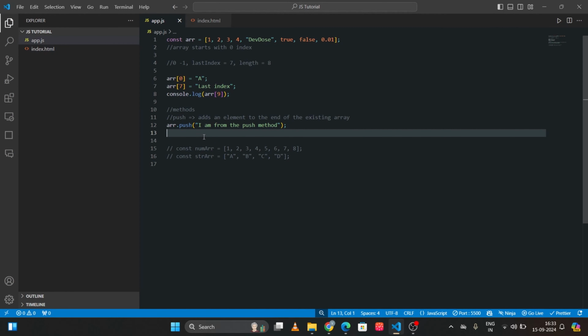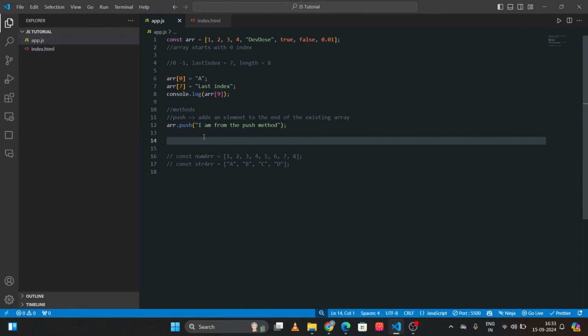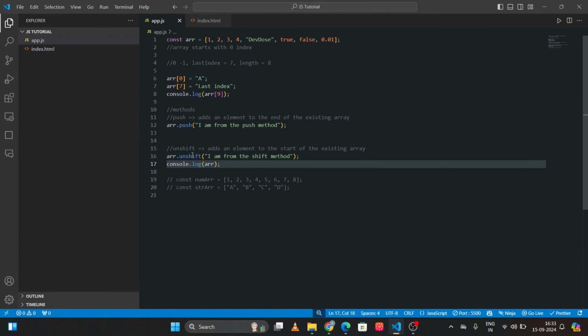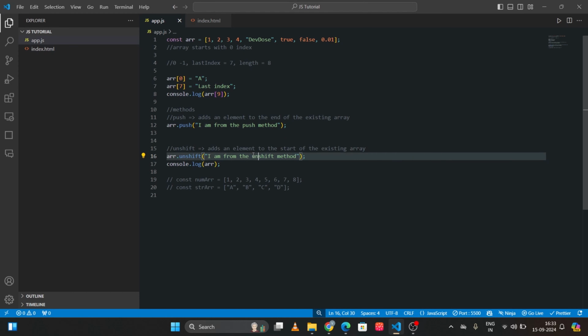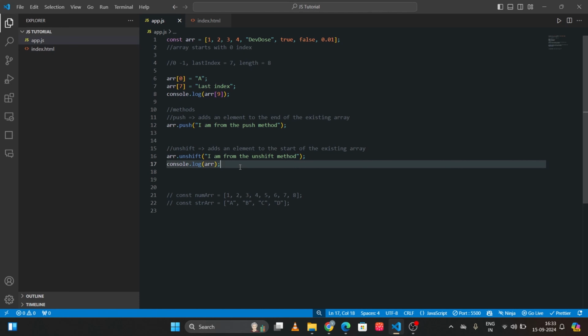We similarly have unshift. Both are the same. The only difference is unshift adds an element to the start of the existing array. So arr.unshift, and I'm going to give I am from the unshift method. My bad, not shift, unshift method. We have a shift method, but we'll talk about it right after this. So arr.unshift, I am from the unshift method.